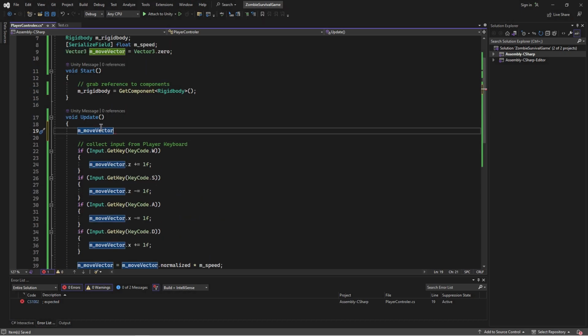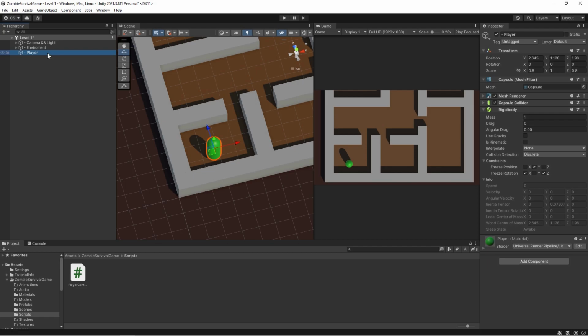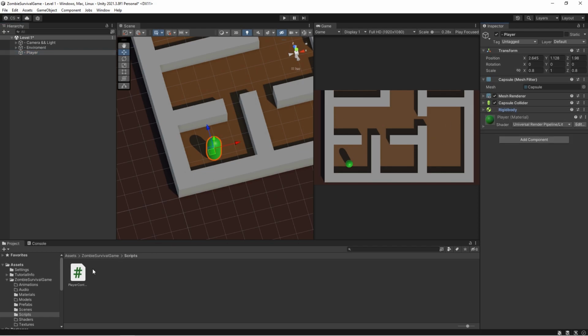Finally, each frame needs to start with clearing our move vector, so our player will not accelerate constantly and will stop as all keys are released. Now let's attach PlayerController to our player game object. Set the speed value and enter play mode.